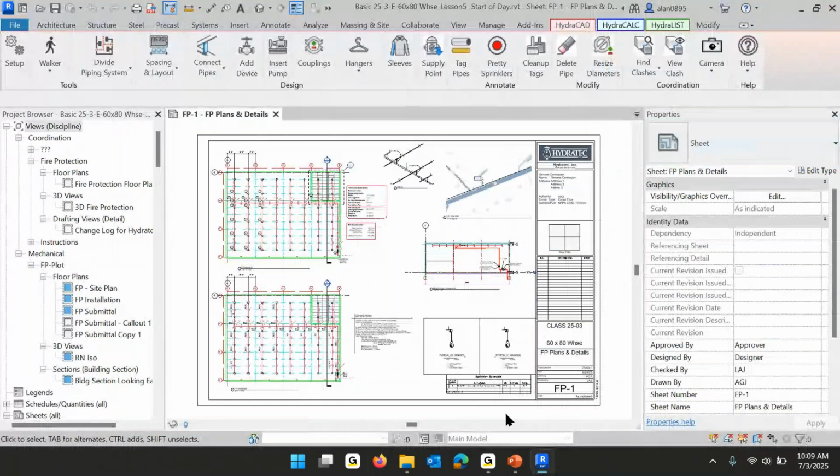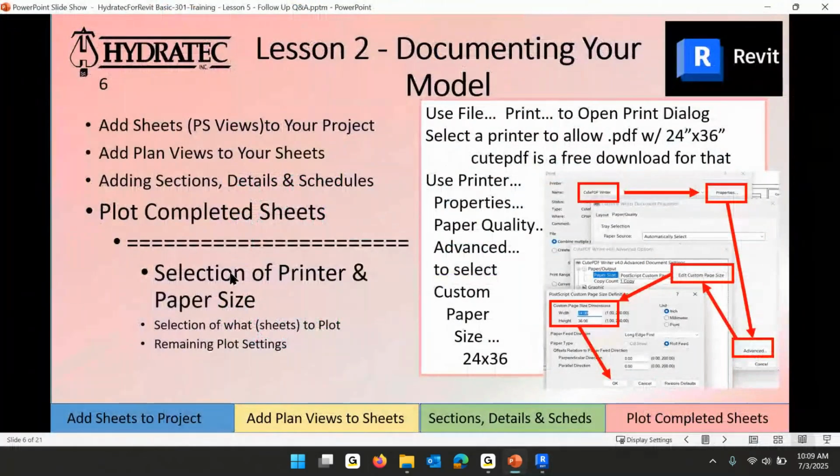Okay, so where are we going today? We've got about 3 slides to finish up from classes 1, 2, 3, and 4. We've got our sheet all set up and it's got lots of stuff on it, but we didn't actually put it on a piece of paper yet. The next couple of slides talk about selecting the printer and making it the right size, then selecting what you want to print, getting the settings for it, and then doing the final settings and actually picking the print button and getting a PDF out of that.